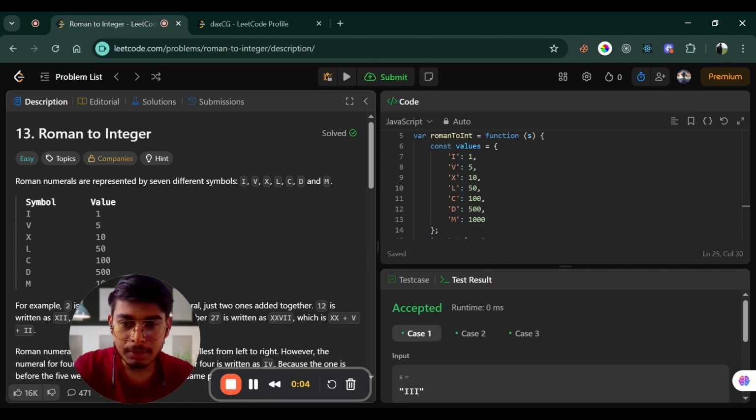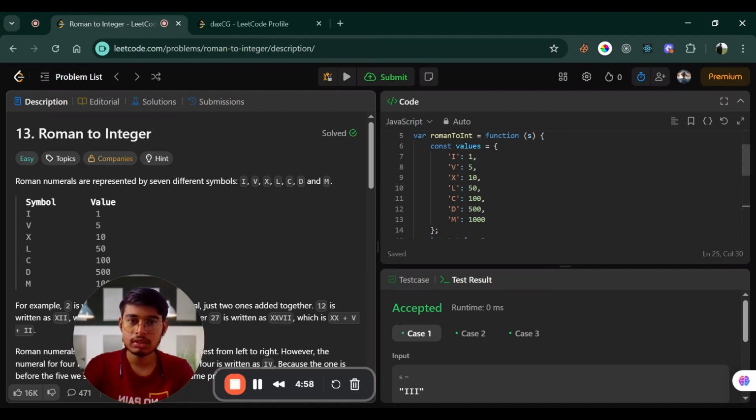Okay, so in the second approach we are using a map object for finding values. So now let's start with the second approach. Firstly, I'll remove this and give it a name like map. Here I have to do new Map.